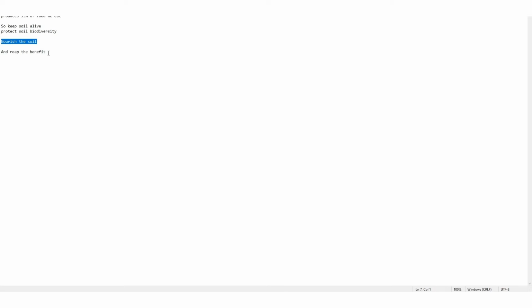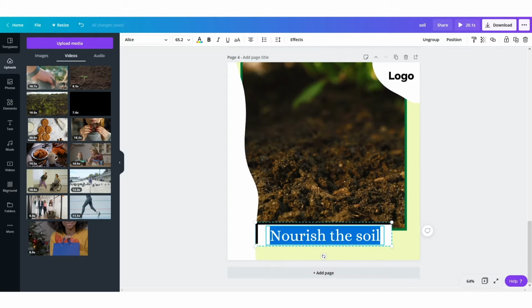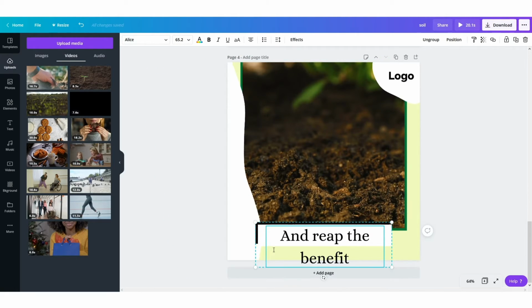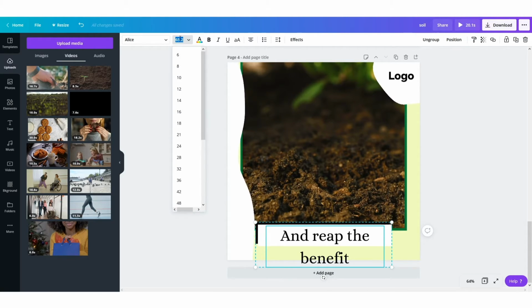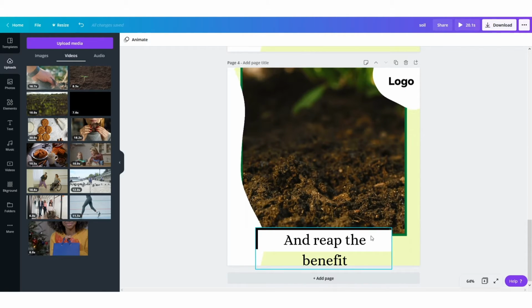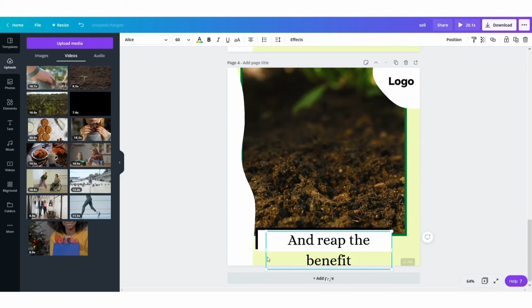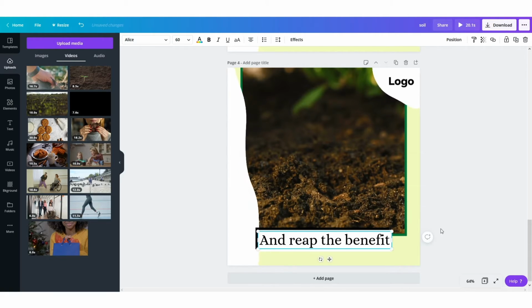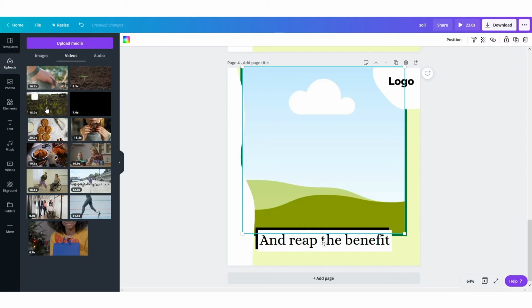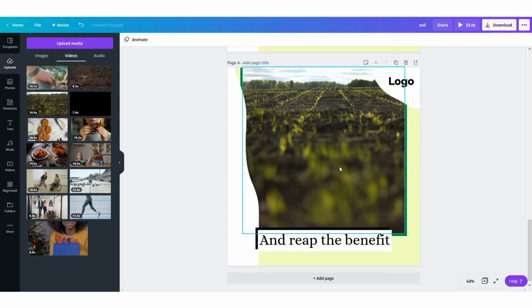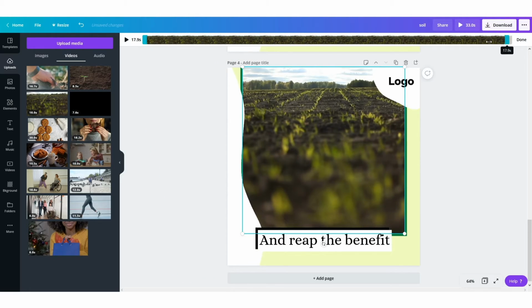Let's bring in the last line of text as well and reap the benefit. So let's set that text like so. Let's set that to say 60. I'll select that, ungroup it, and then I'm gonna adjust the text like so. Yep, and reap the benefit. Alright, so that is set. Let's change the video, delete it, and use this video, drag it there, and then set it to 5 seconds in length.